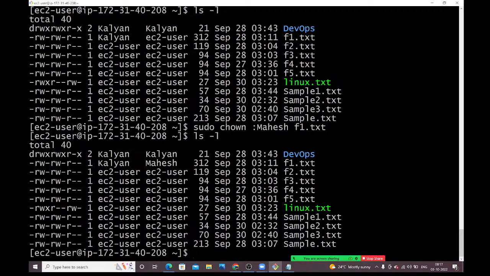How can Linux understand whether I am changing the user or I am changing the group? For both I am using the chown command only. How can it understand whether I am changing the username or the group name? Based on that colon only, it can understand whether I am changing the username or group name.